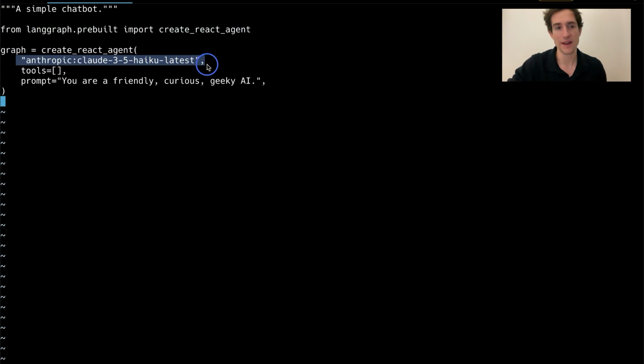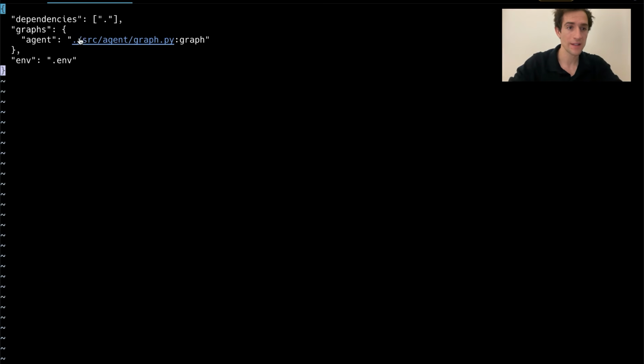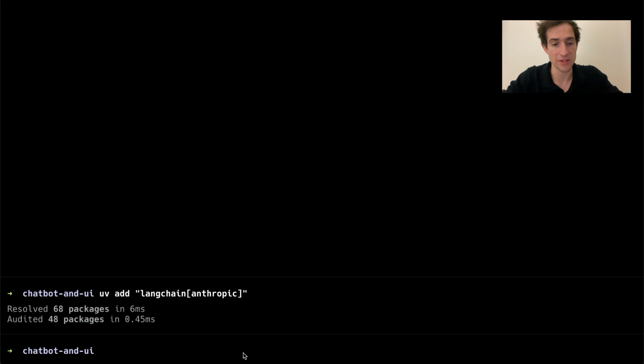We'll pick Claude Anthropic as the model, but you can pick a different one if you want. No tools are necessary since this really isn't the point of the tutorial. And we'll specify a system prompt saying you're a friendly, curious, geeky AI. If you check the configuration, you can see that we're still going to be pointing to that graph variable name in the graph.py file that we created. Since we are connecting to Claude, we're going to be using LangChain and Anthropic as dependencies, so we'll make sure those are added to our project.